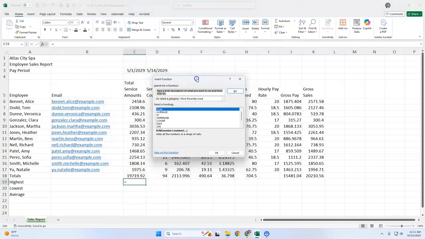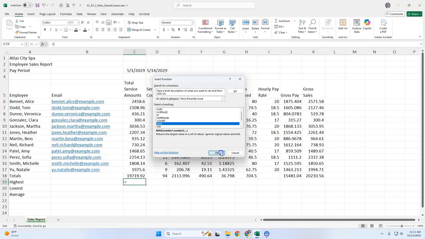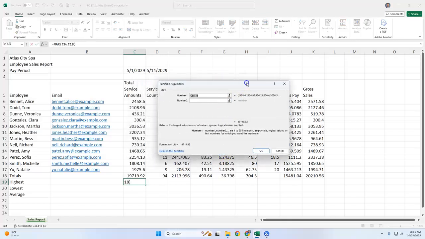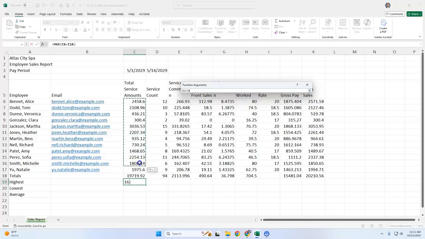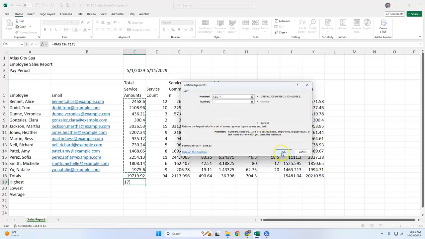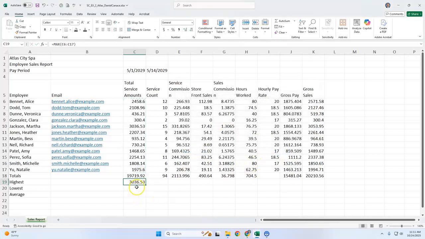Then you're going to see an option to enter in some functions. This should be the most recently used. And in here, we're going to use the max. Click OK, and then it's going to ask us, all right, what do we want to know the maximum of? In this case, we want to know the highest service amount hours for each of our employees. So that comes from the range C6 down to C17. We're not going to include the total row, which is 18. And then once you have that, you can click OK.